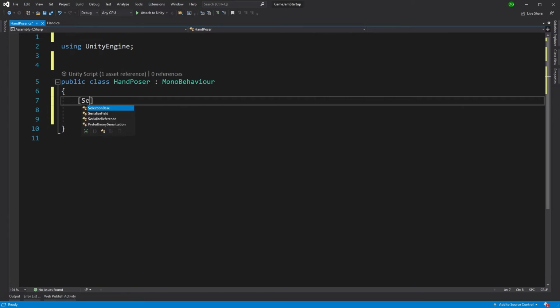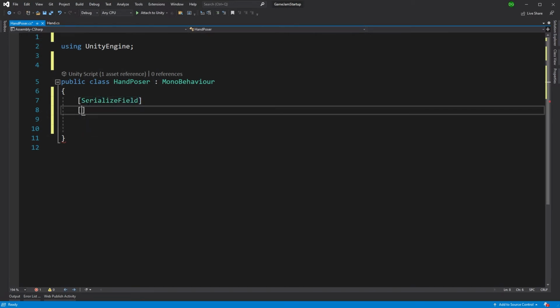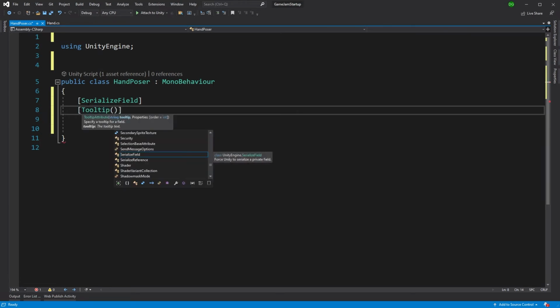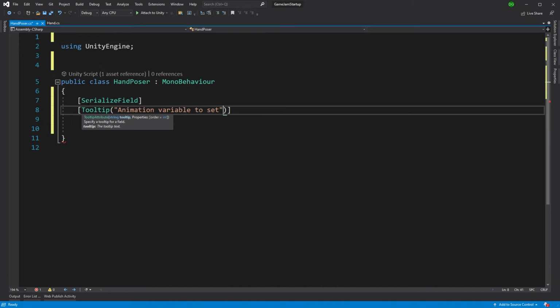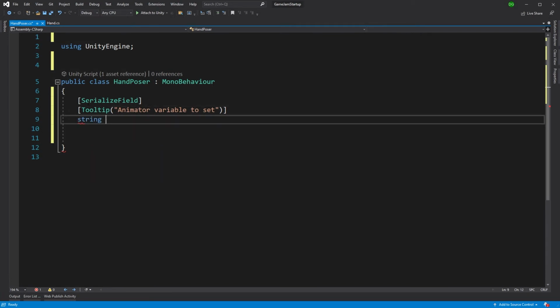Right, so the first thing we're going to need is to identify what the string is that we pass to the animator, and that's the point pose, the point float that we actually take in. So what we'll do is we'll say animator variable to set, that'd be a little bit more specific. And we go string animator variable, and we just set that to null for now.